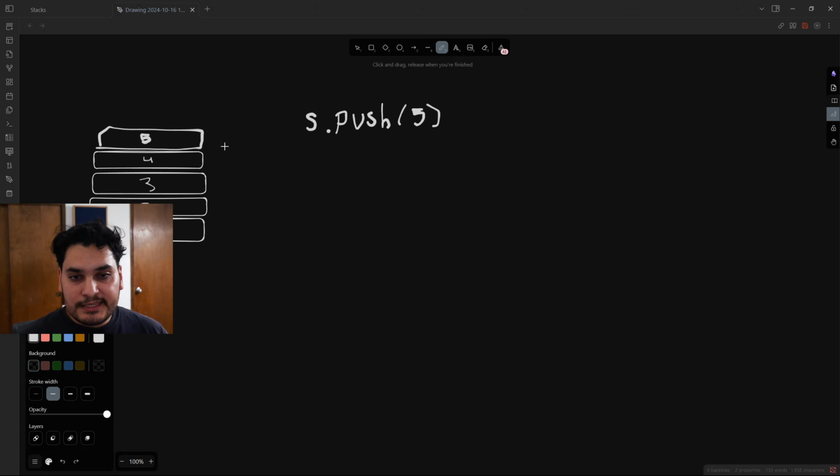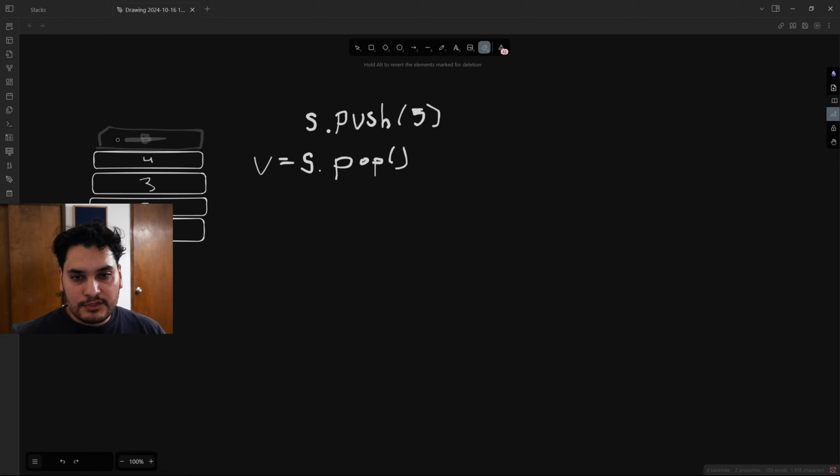If you want to get rid of the 5, you would do a pop. So S pop, and then, whatever. You would store this in a variable if you wanted it, or maybe you just want to get rid of it, you can delete it with that. And that would just put it in the V for the variable, or get rid of it if you want to delete it.